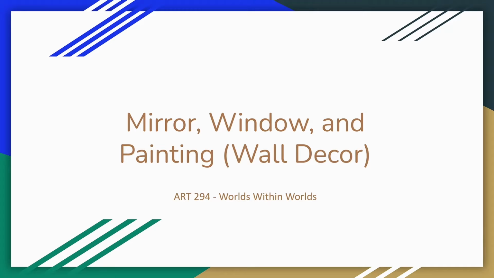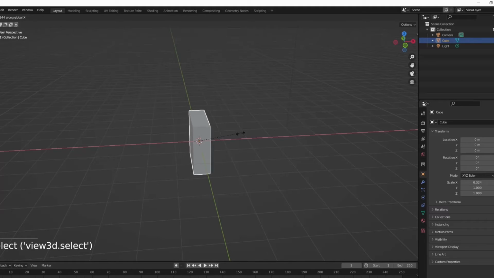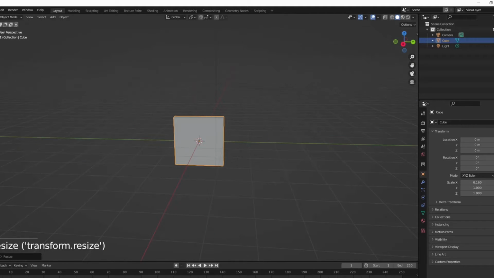Today we're going to be making 3 different wall decorations in Blender and then putting them into Unity. First I'm going to make this default cube into a wall by just making it smaller and expanding it.